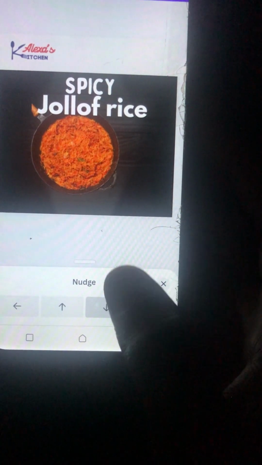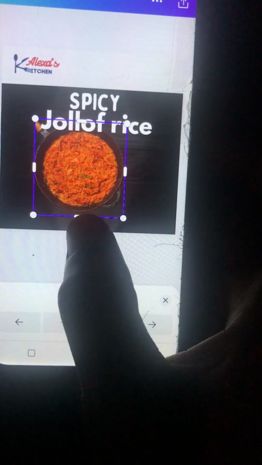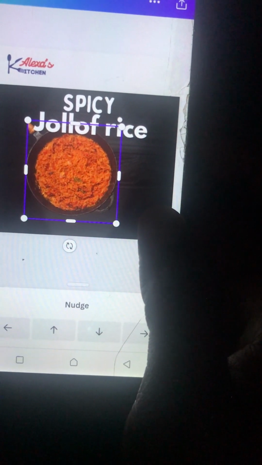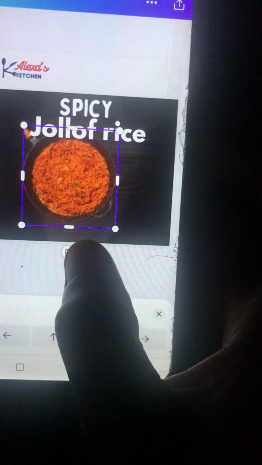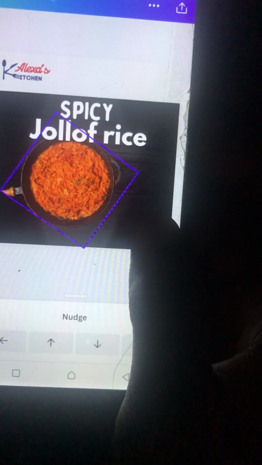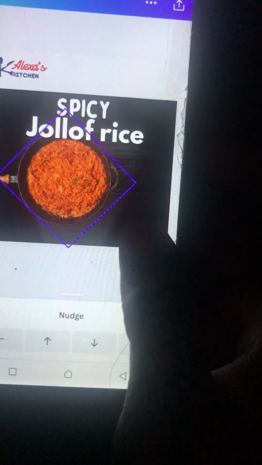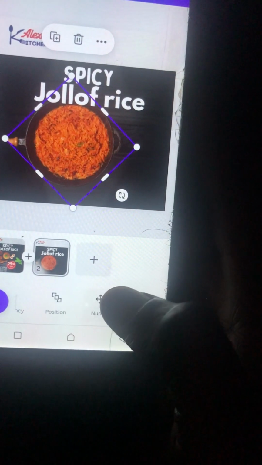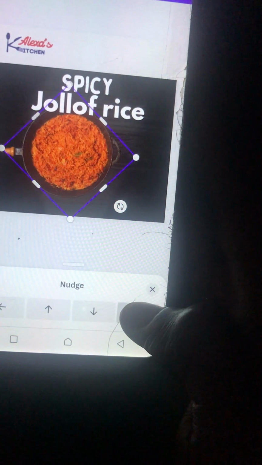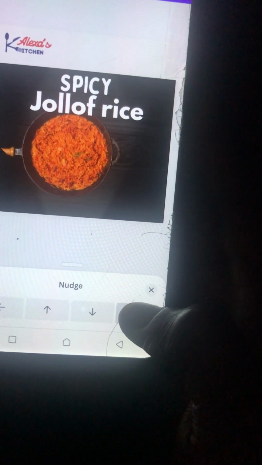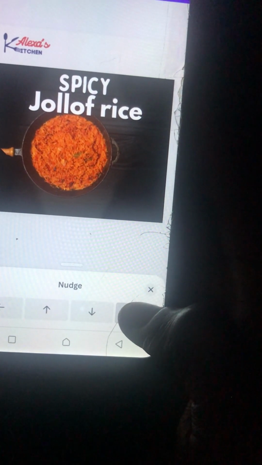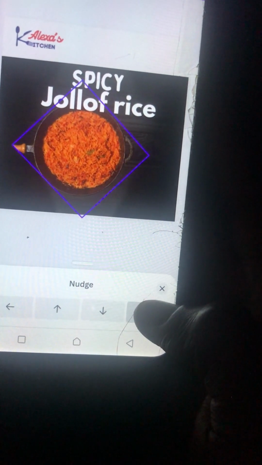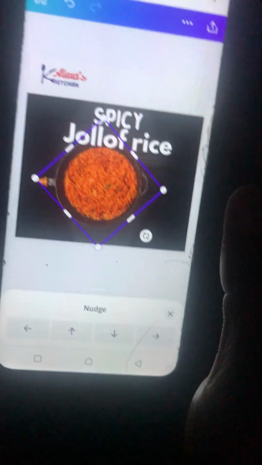Now I've gotten my jollof rice plates that I want to use as a photo for this flyer design. So what I'm going to do is continue to resize it and then rotate it, because I want the handle of the plate to face the vertical side. I don't want it pointed down. I want it to be pointed sideways. So I just use my rotate feature and rotated it, and then I use the nudge.